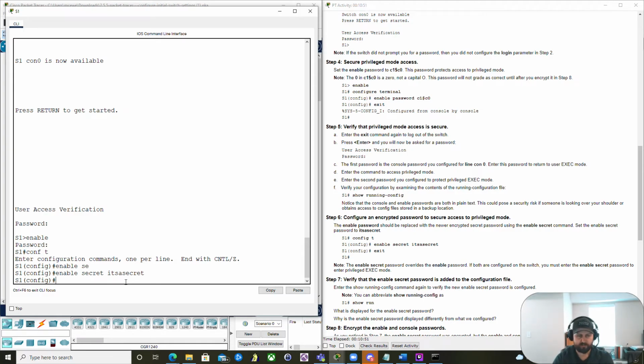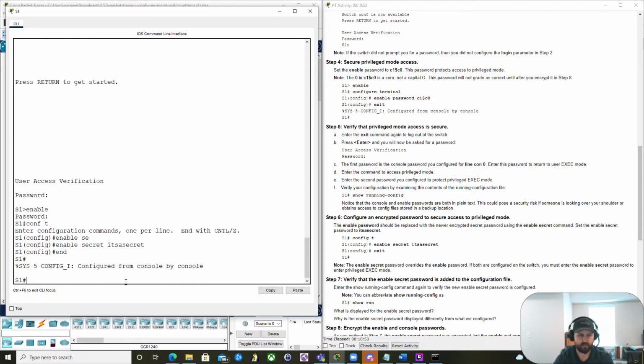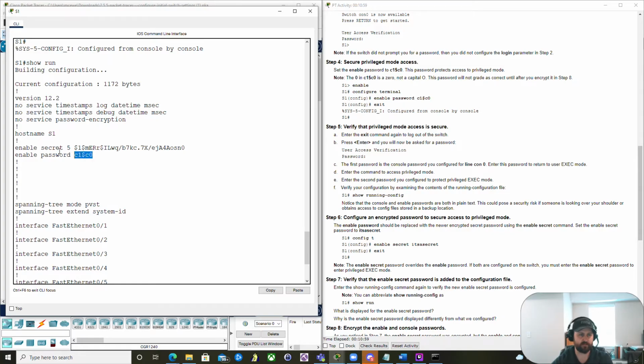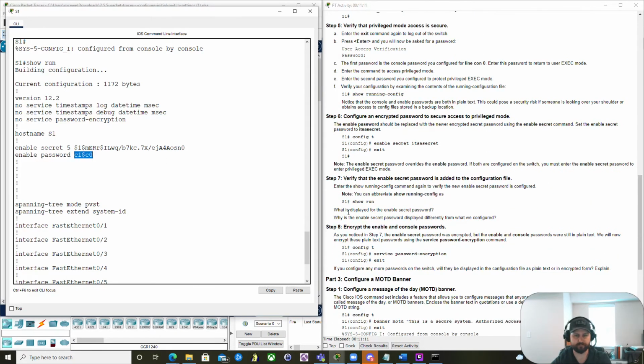So if we wanted to check, we can type in show run, and you can see that between the two, we have our enable secret, and you can see that it's all fancy and garbled. And then we also have our enable password, and it's in plain text based off of what we typed in.